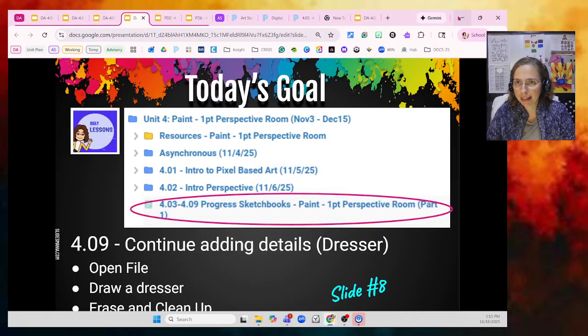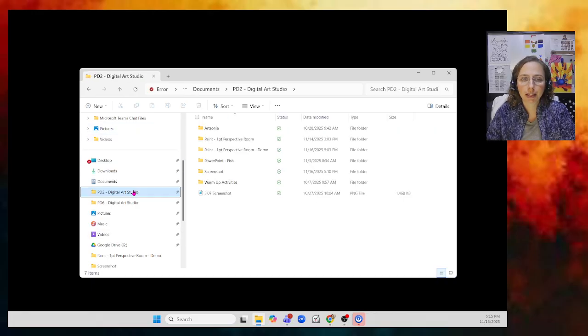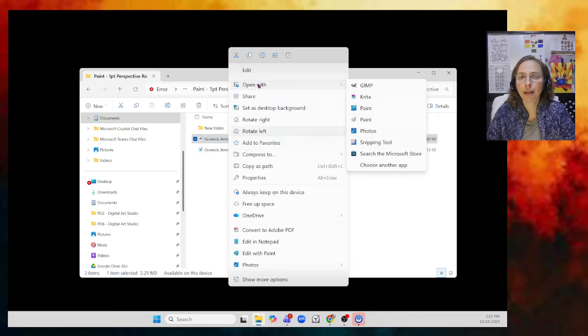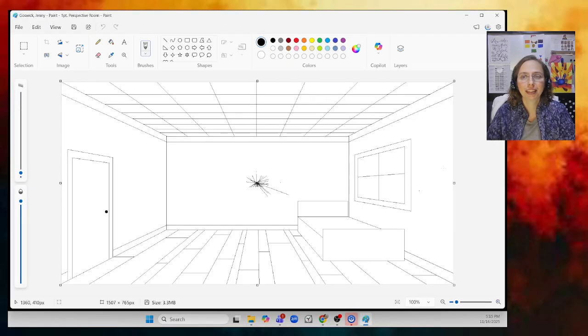I'm going to get out to my desktop. I'm going to go to my File Explorer. I'm going to go to my digital art folder, find my one-point perspective room folder, find my project, and I'm going to right-click, open with, and tell it to open with Paint. All right, now this looks pretty familiar. We're going to go ahead and continue our work in drawing.